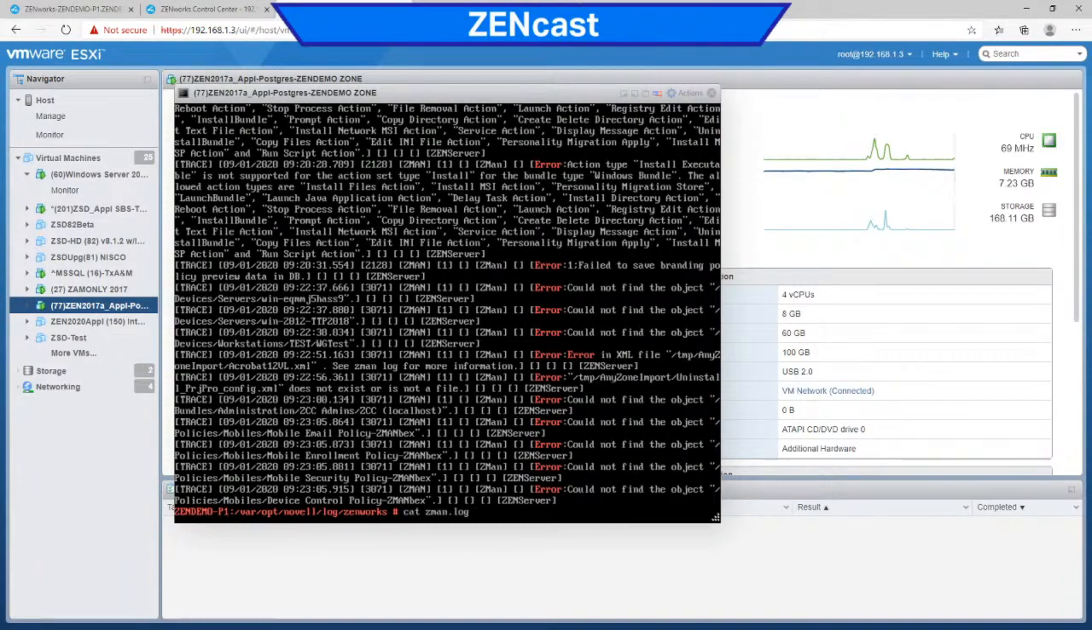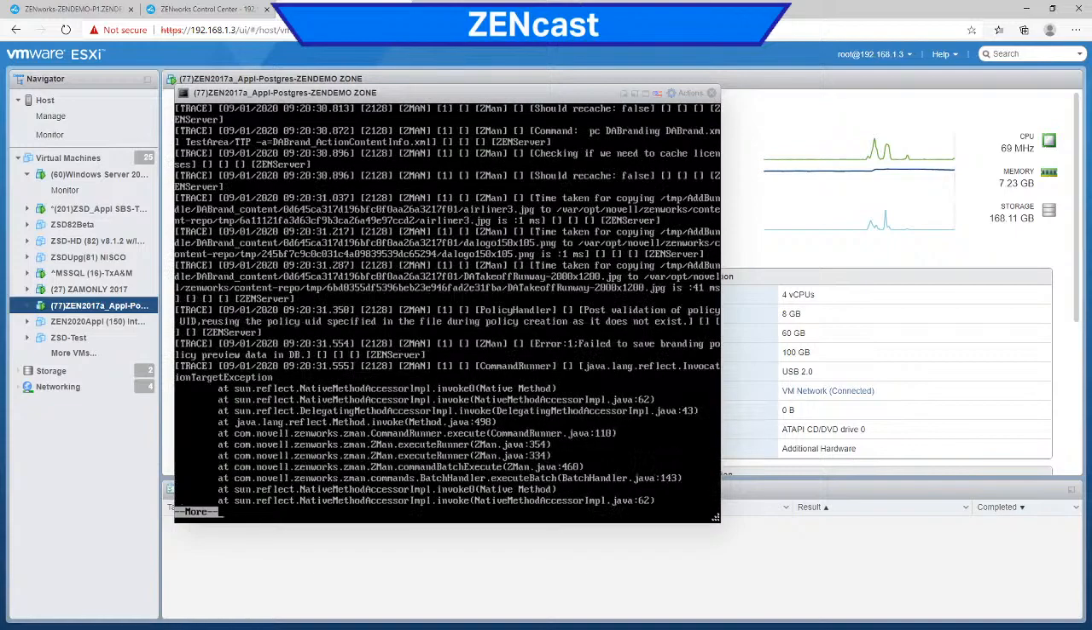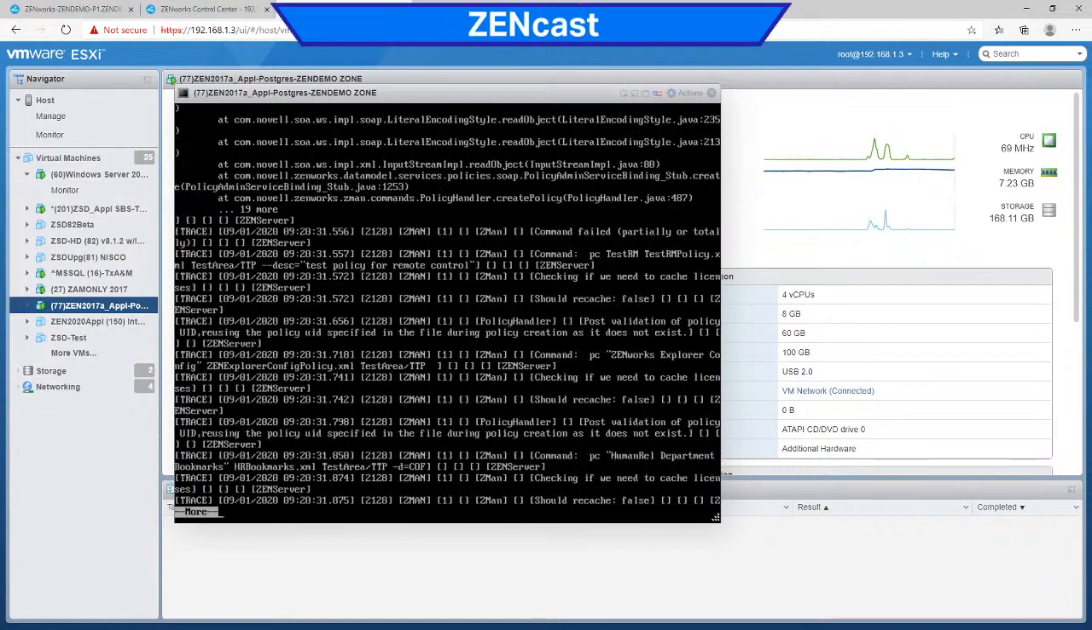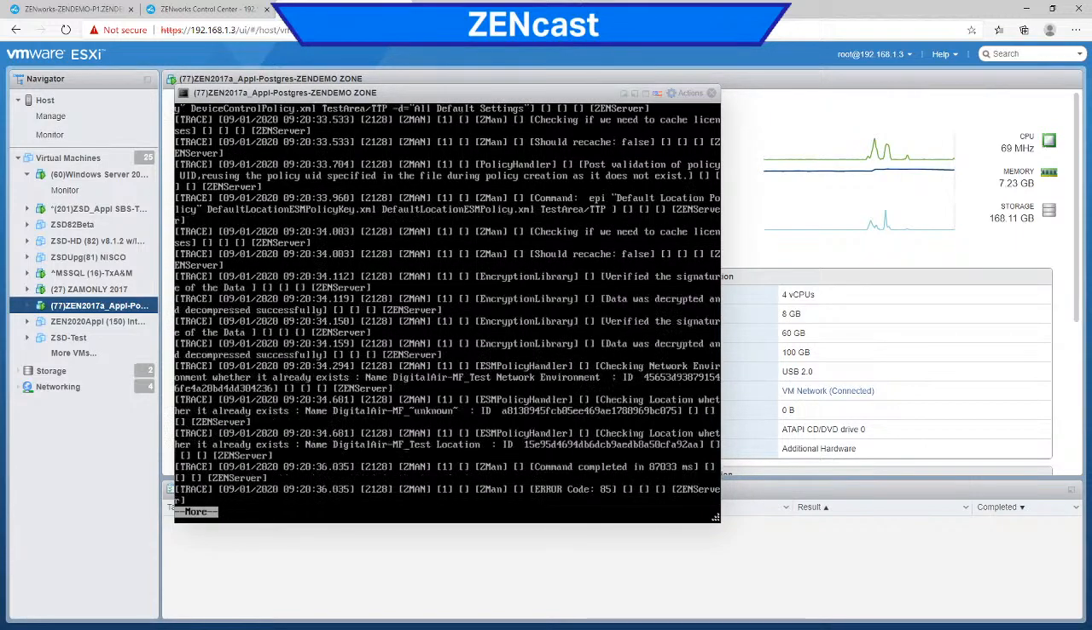If we did a grep, or we can scan through this way as well. There's our first error, failed to save branding policy. And then you kind of notice it because you get the target exception error with the Java code. And so, for instance, the line near the bottom says post-validation on policy, reusing policy specified file during policy creation does not exist. So it kind of gives you hints of where to look for some of these particular errors.